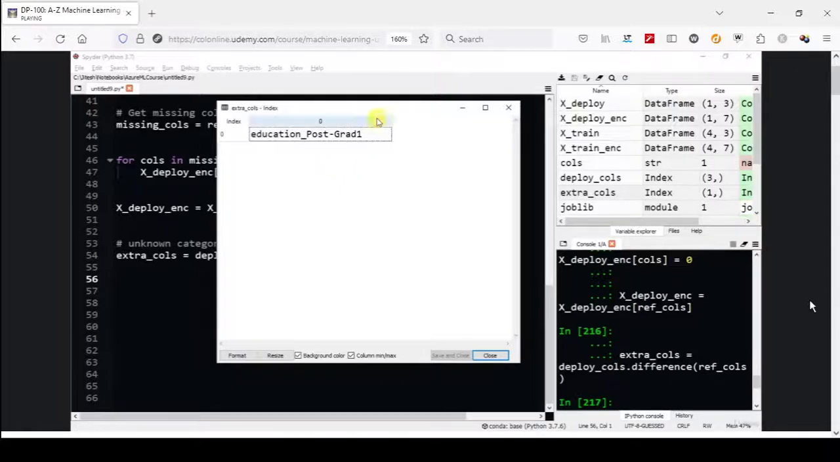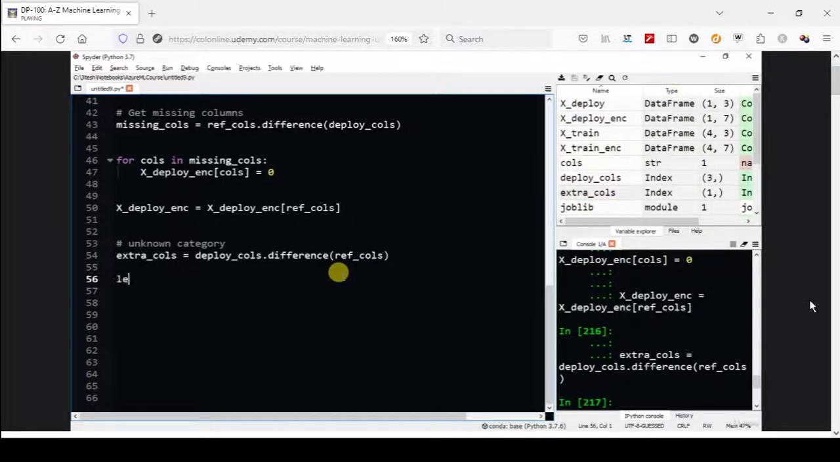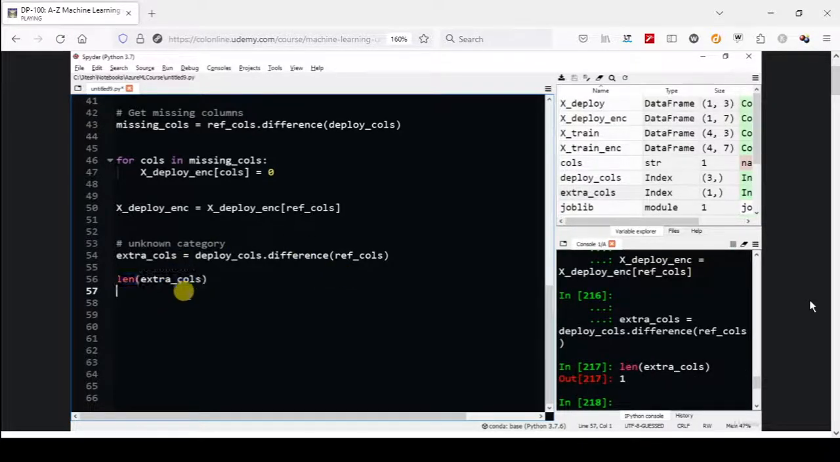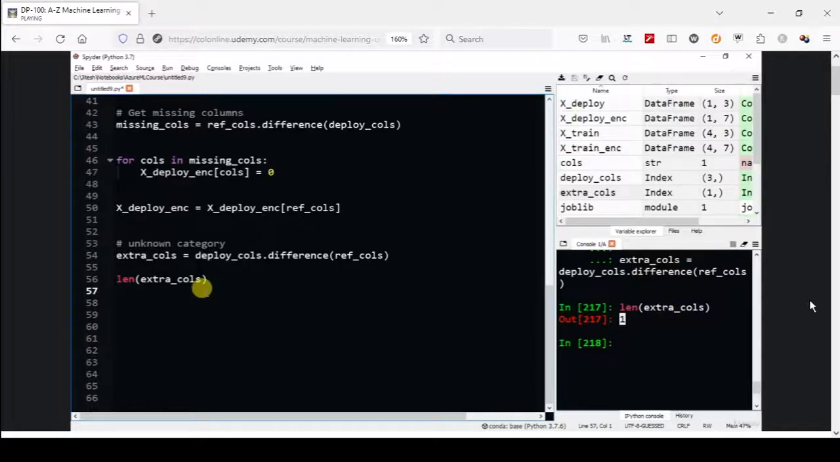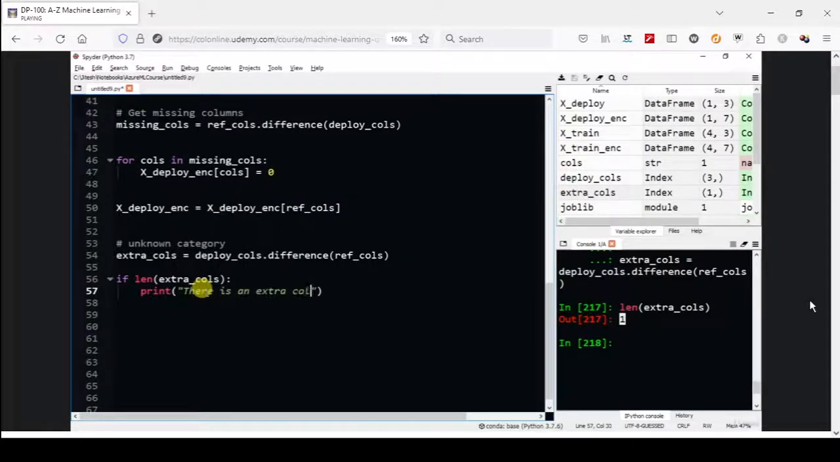And in case there is no unknown category or there is no new additional category, this index will have no element here. So in case you want to check whether any extra column is present or not, you can simply check for the length of this extra calls. All right, and that will give you whether there is any unknown category in the production data that was not available during the training. After that, you can either stop the processing by sending an error message or just sending a warning message that you are ignoring the category, or do whatever your business demands in that particular situation.